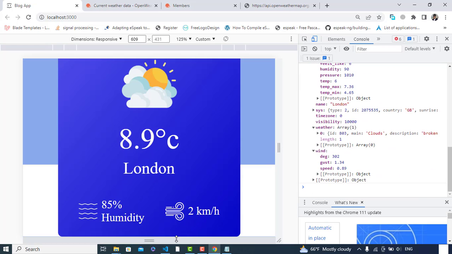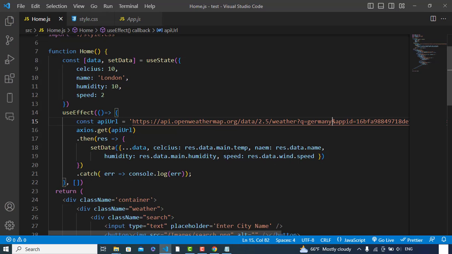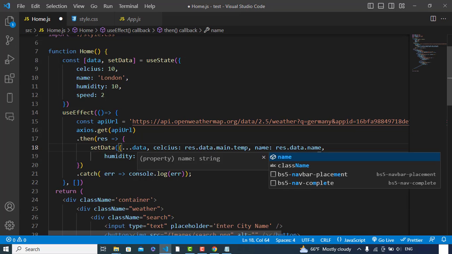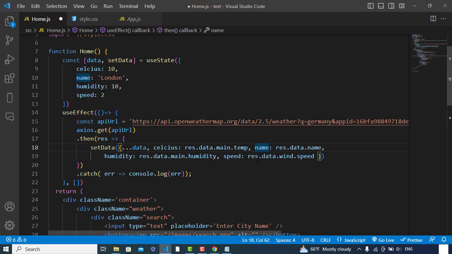Okay, so now let's check it. Name. Yeah, the problem is here that we wrote the property wrong, the name. We should write it name, and also let's check it for speed. Yeah, it is okay. Result the data dot wind dot speed, and humidity, it is okay. Result the data dot wind dot humidity.